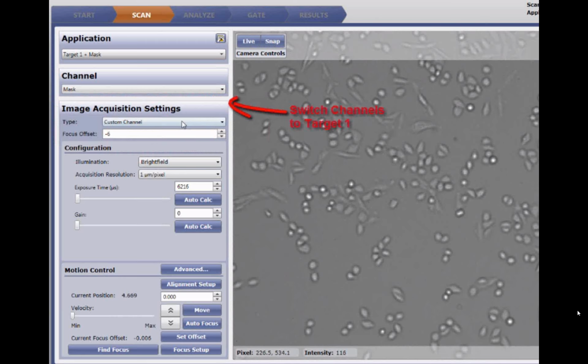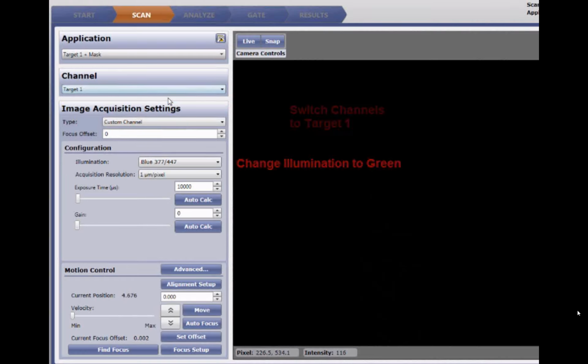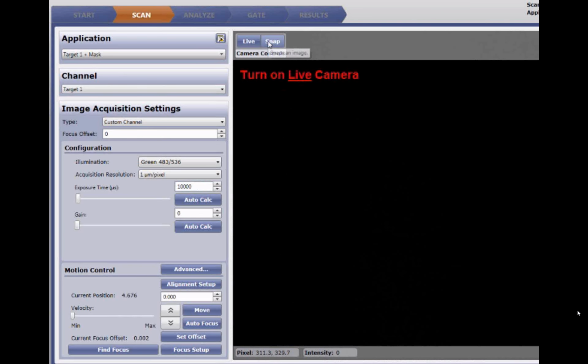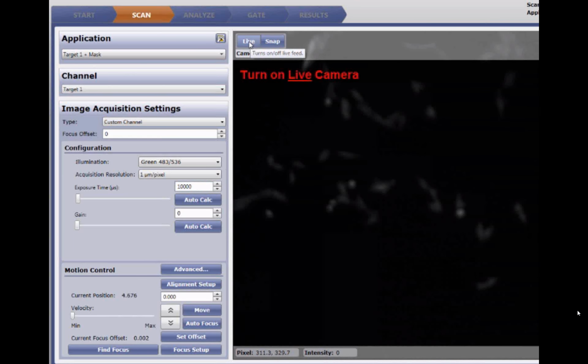All right, so we've set up the bright field mask channel. Now we'll switch over to the other channel, the target one, and set up the parameters for this channel. So the first thing we'll do is change the illumination to green. And that's also the filter sets, the wavelengths. So if you ever need to know what dyes work with what filter sets, they're labeled right next to the name green. And then you just click on the live camera.